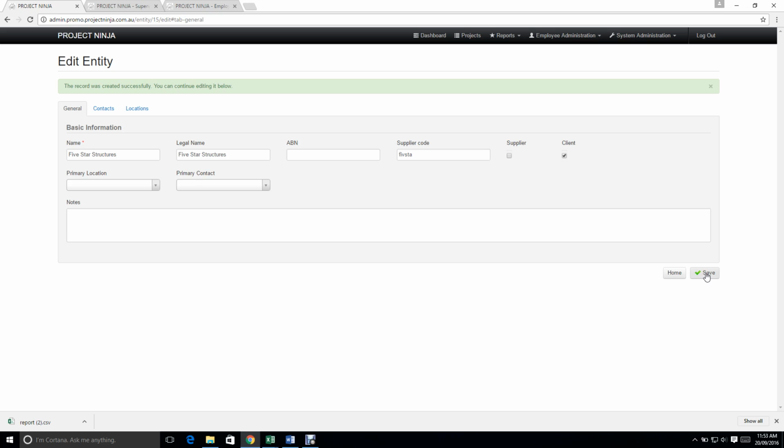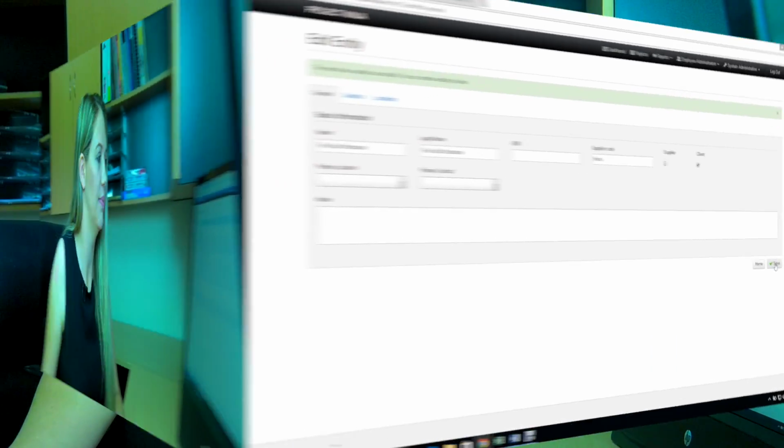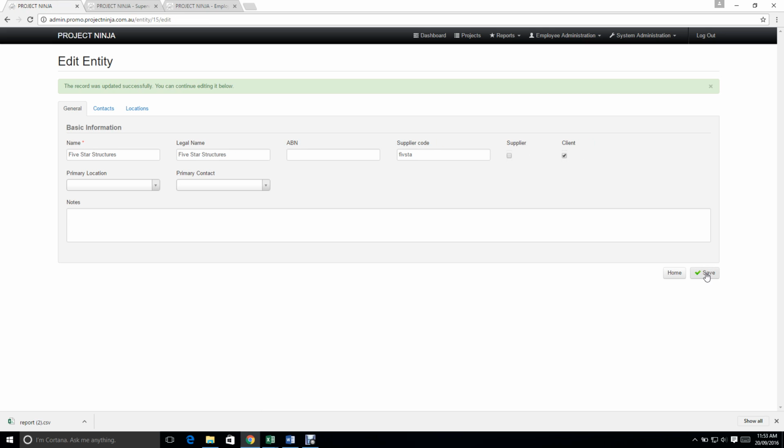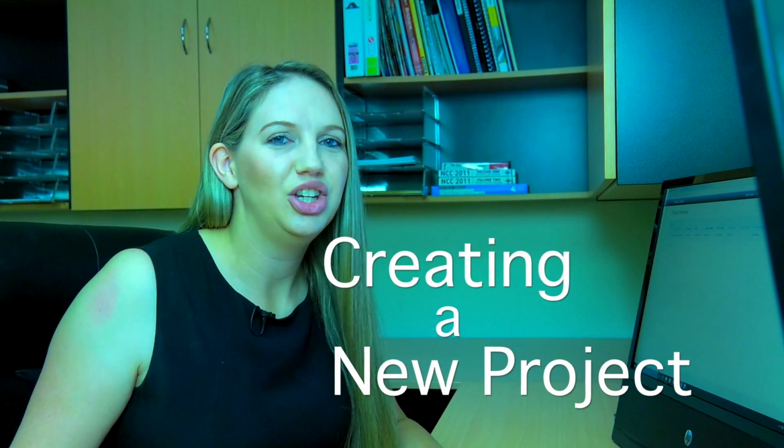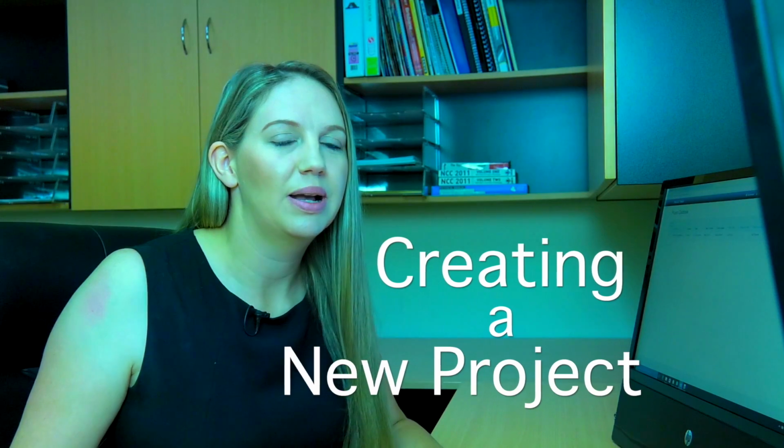Once you've completed a new client in Project Ninja, you're then able to create a project and assign them to it. Creating a new project. Once you've set up a client in Project Ninja, you're then able to create a project.